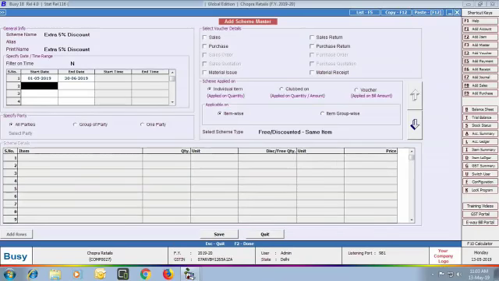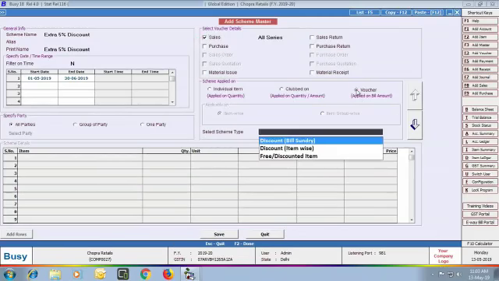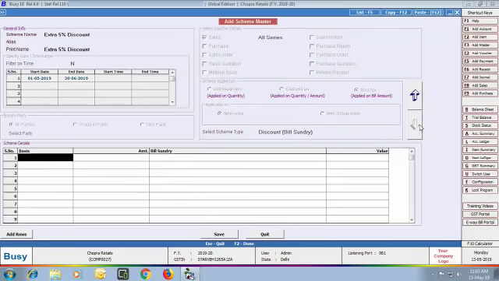This particular scheme type we are applying on voucher basis, that is, it will be applied on total bill amount. Next, we are selecting the scheme type as discount bill sundry, that is, we will be applying a discount at the bill sundry level. Then in the scheme details group, we are specifying that if the voucher amount is above 1000 rupees, then additional 5% discount will be provided.